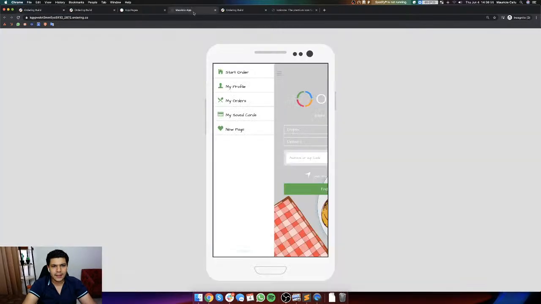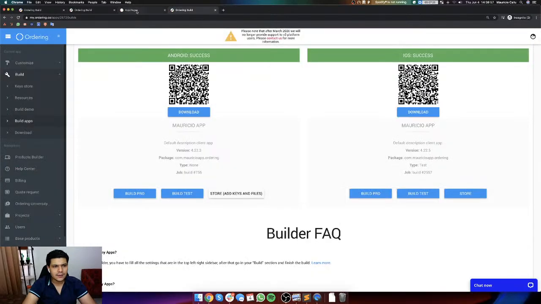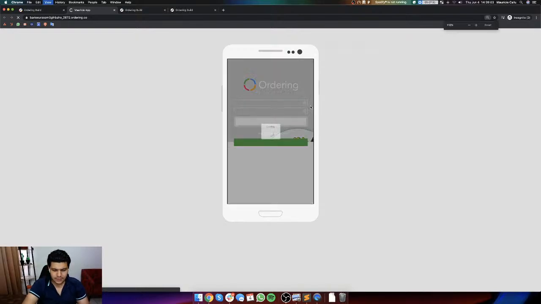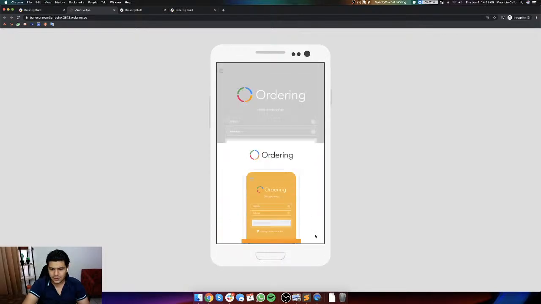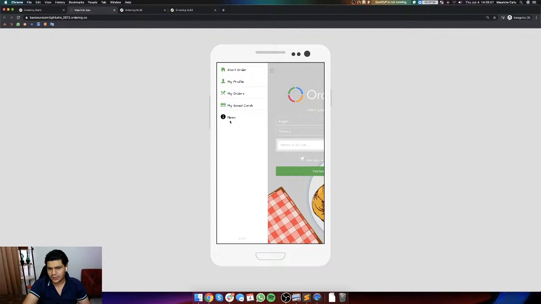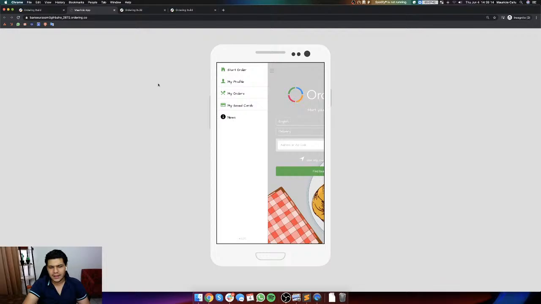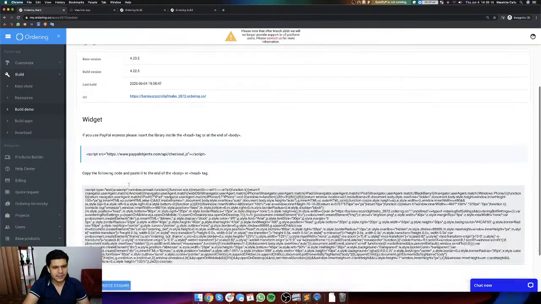And let's see what happened. Okay, I will close this one also. And let's see what happens in the build demo. Done this. This one is changed. As you can see, it got the new icon. That will be the new page, the page that we just created.